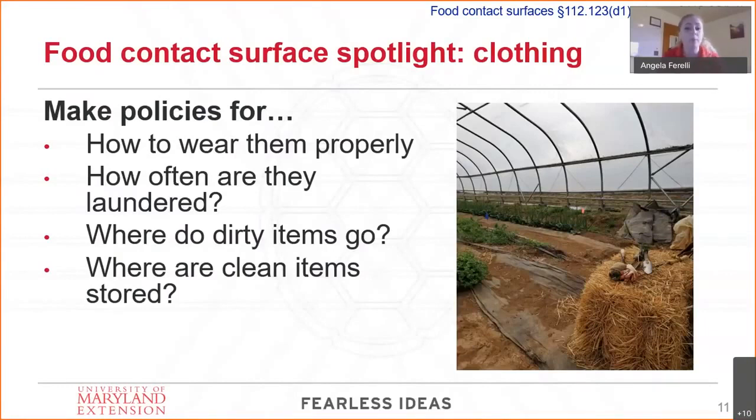Train them to know where to put dirty gloves at the end of the day to signal that that needs to be cleaned before it goes back out and gets used in the field. And then another good thing to do is train everybody on where to store the clean gloves so everybody knows where to go to get a clean item.